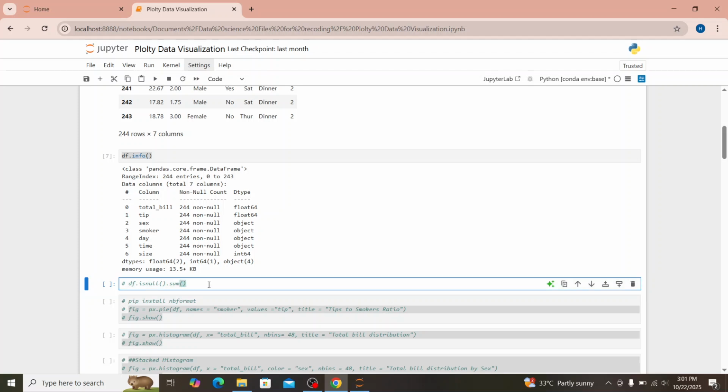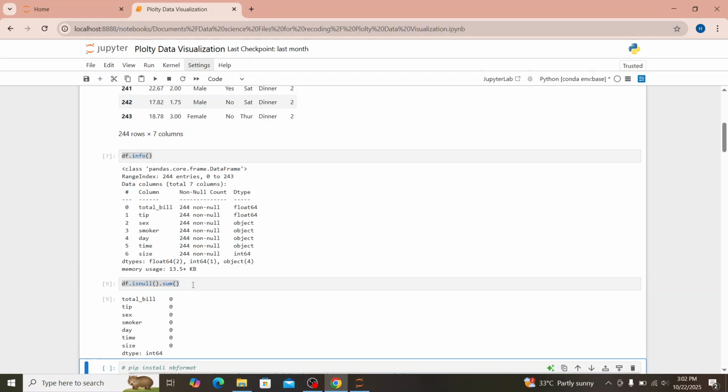Now, the next code we want to run is to check if there are missing values or not. It's very, very important for you to check your missing values. So I'll comment this. When I comment this now, I use Control question mark to uncomment my code. So if I run this now, you can see that our data is clean. There are no missing values, then the summation of those missing values.